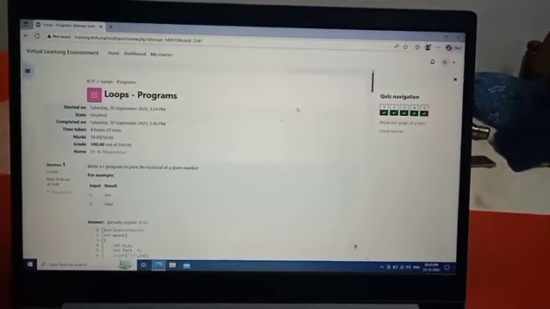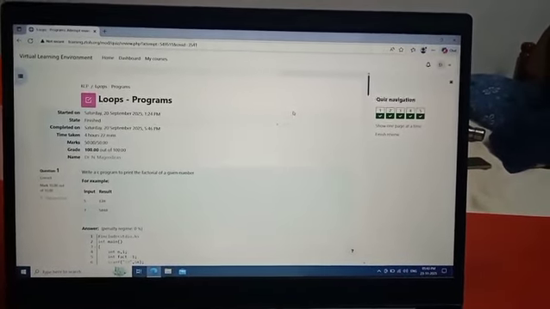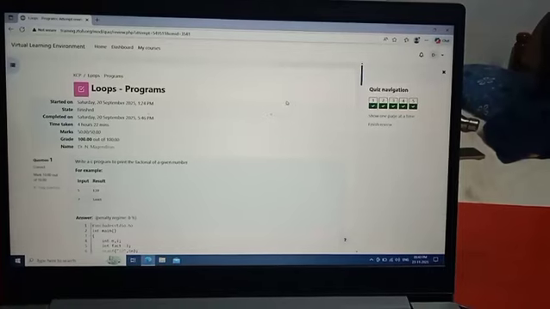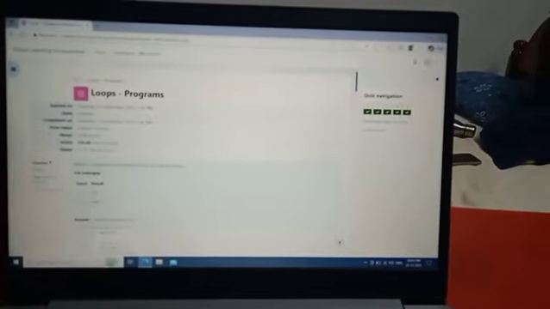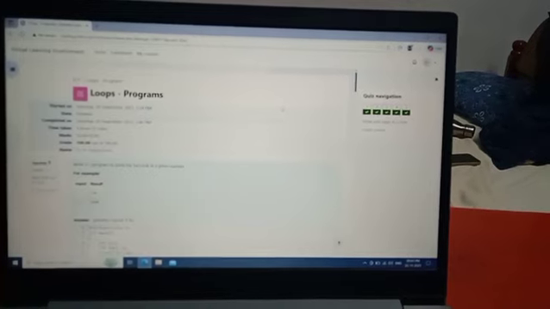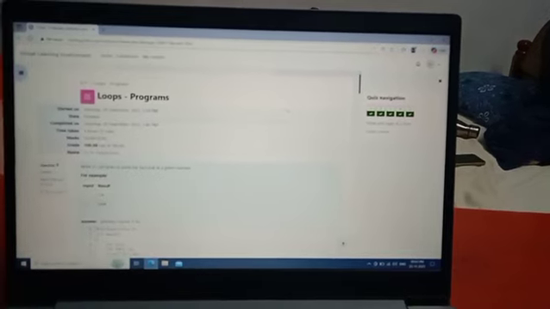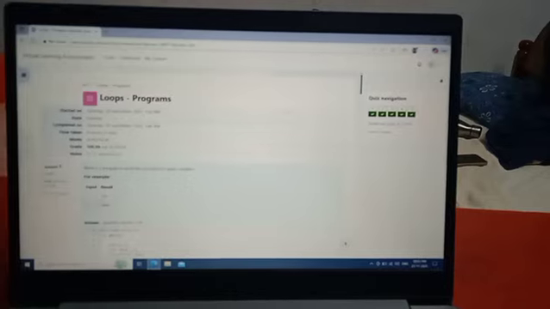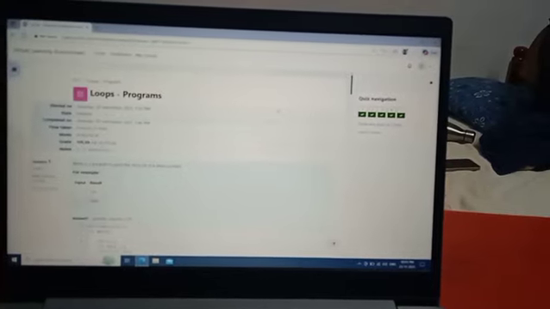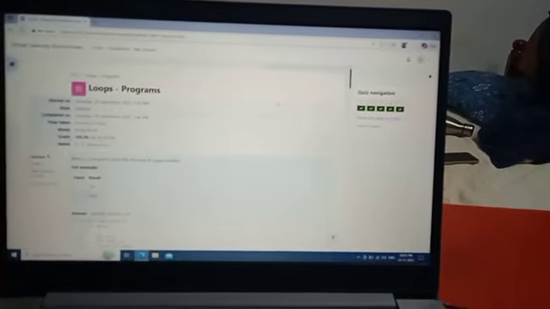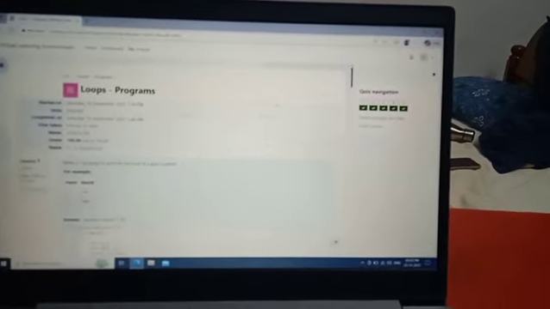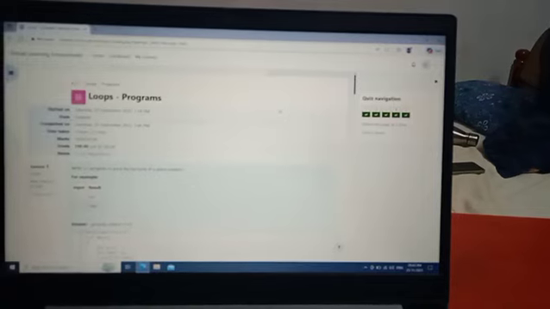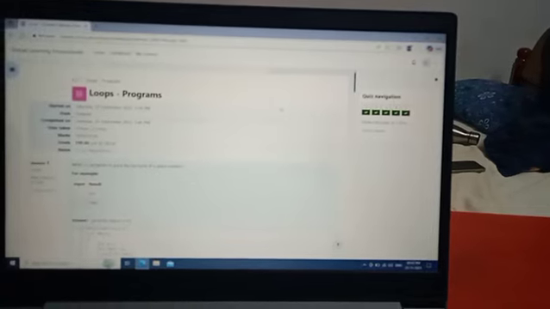Today, let me explain the loop programs in programming for problem solving. Loops are used to execute a task where we want to perform the same thing repeatedly, more than one time. As per C programming, we have two broad classifications of loops: the entry control loop and the exit control loop.